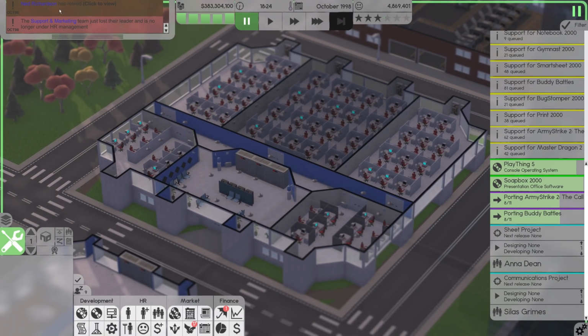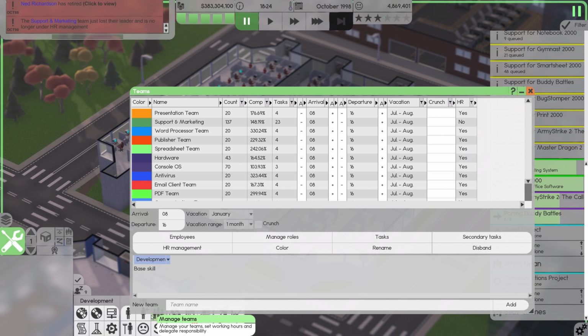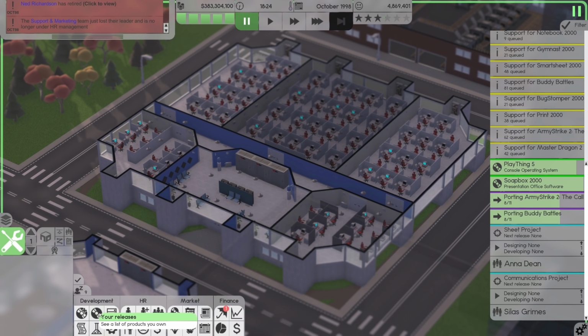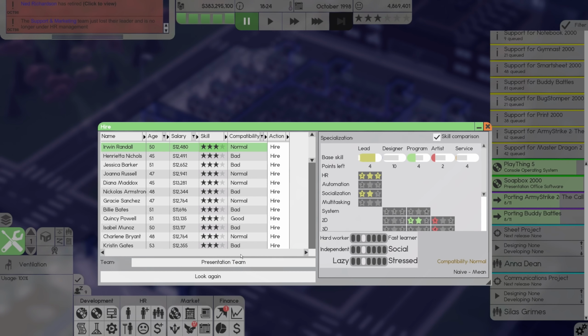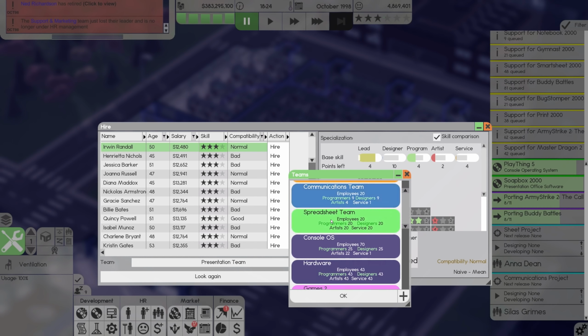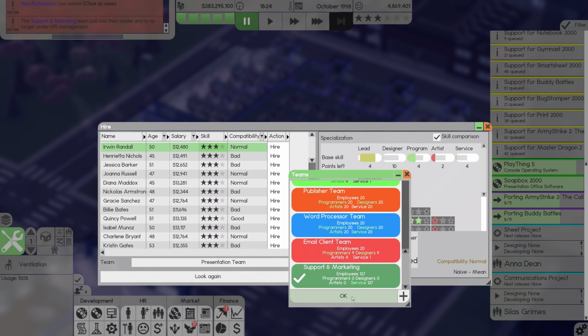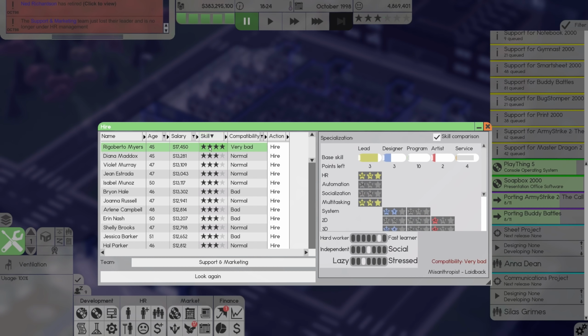Oh, hello. Ned Richardson has just retired, leaving support and marketing with no leader. That is really bad news. We need to hire a new leader for support and marketing. Okay. Lead HR specialization. Sure. Salary high. We're going to look for everything, and we're going to begin looking. You are going to be going to support and marketing, and we need to look for skill. Your compatibility is terrible. Fantastic.